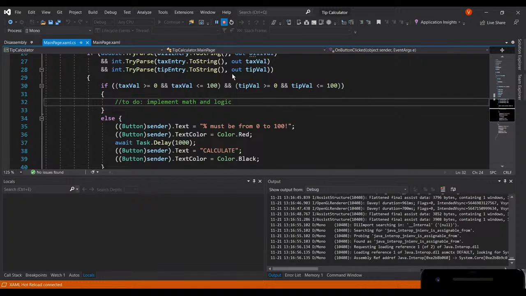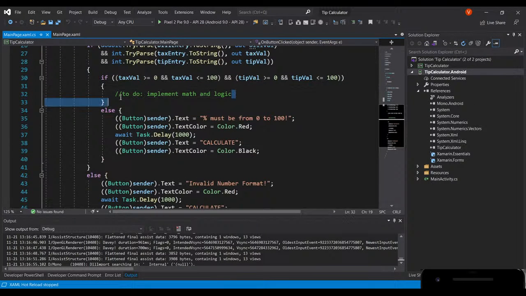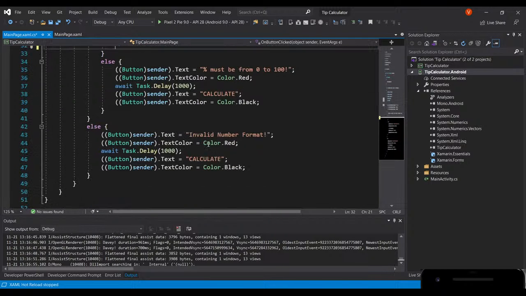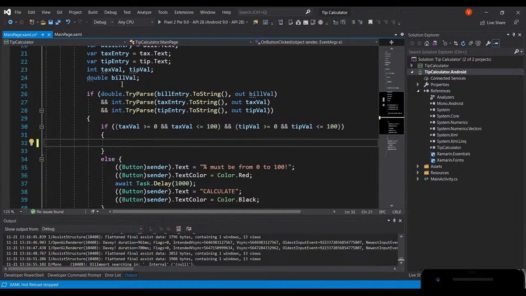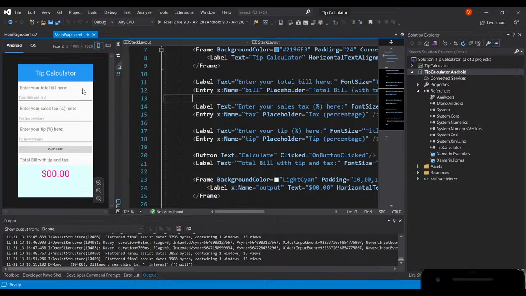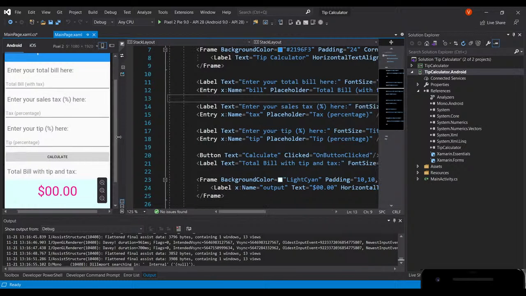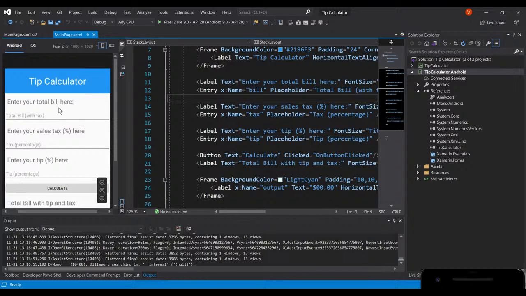So enough talking, let's just continue. Right now, let's think what we should do next. I have everything set up here. Now we have to actually do the calculation. First of all, we have our total bill here. Let me zoom in. So we have our total bill with tax. Let us do that first.